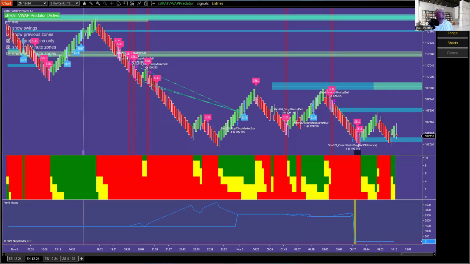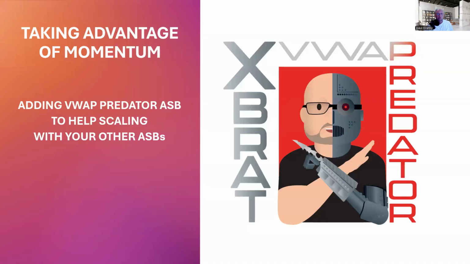Okay, so the next thing I want to do is introduce the VWAP Predator. So let's do that. So how this was born about was the VWAP Predator is a very good gauge of looking for that momentum building in a bullish or a bearish direction. And we need to take advantage of that momentum. So we've got lots of ASBs and indicators for different market conditions. So the range breakout, the roller coaster, the xBrat algo, we've got the slingshot. Okay, so all of those produce a signal and it can go long or short.